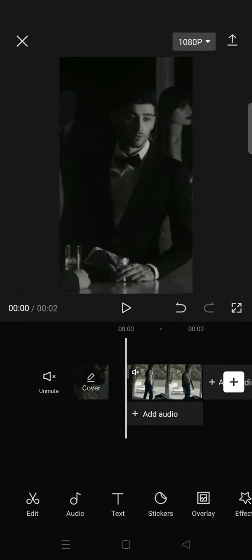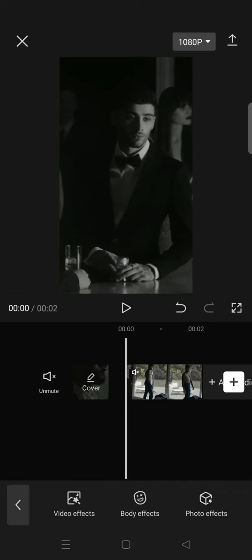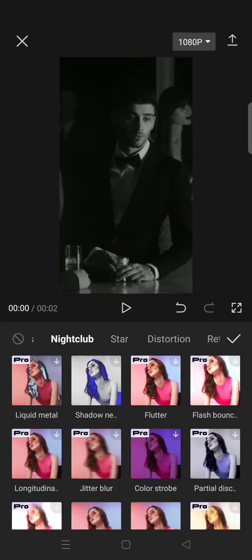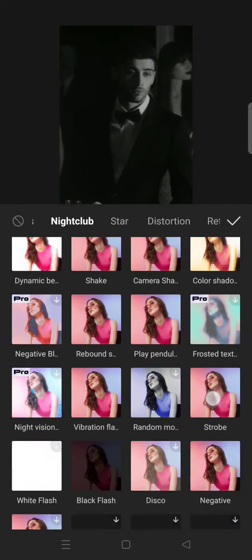So on today's video, I'm gonna show you the easiest way to create a panning effect in CapCut. So first, of course, just add your clips and go to the video effect. Click on the nightclub tab and then select the play pendulum effect.